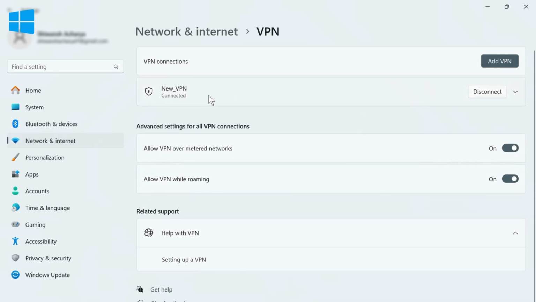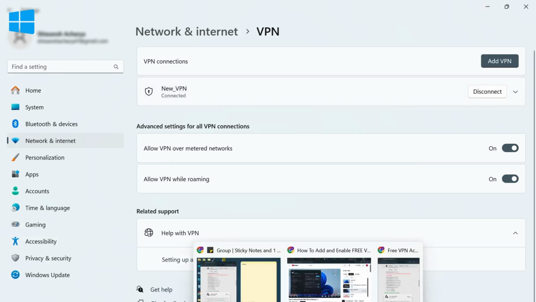As you can see now, the VPN has been connected. Now you can disconnect it from here as well. And yeah, that is how you use free VPN on your Windows device.